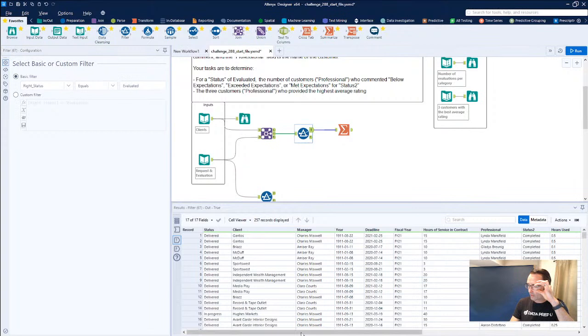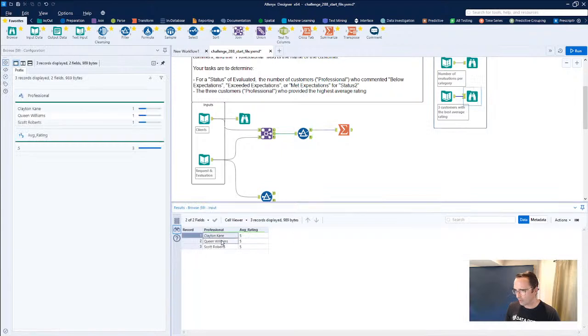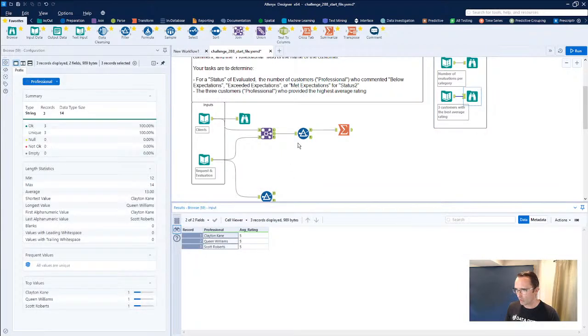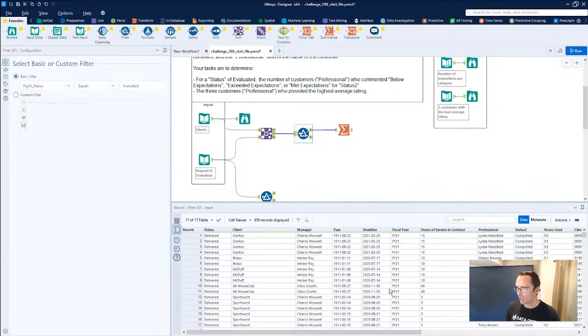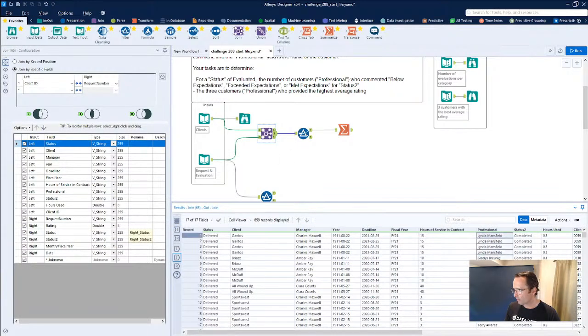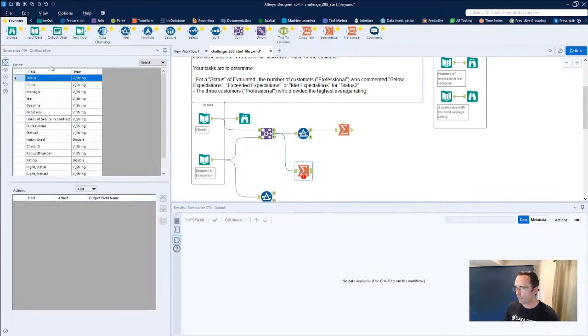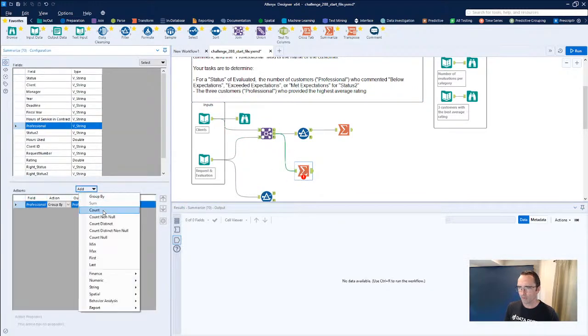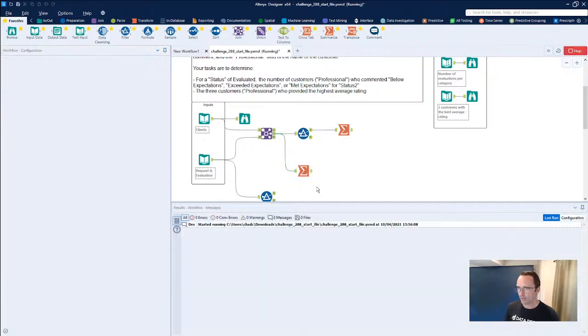So let's go ahead and look at those customers here. So I'm guessing that they also mean by the clients. And if we take a look, yeah, professional, Clayton Kane, Queen Williams, Scott Roberts. Let's take another quick look here at our data coming out of the join, professional right here. So we probably want to do another quick summary on those people. So let's go ahead and take that professional and let's do another group by and a count on this.